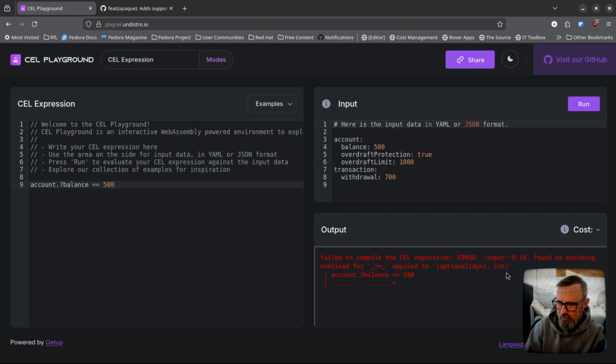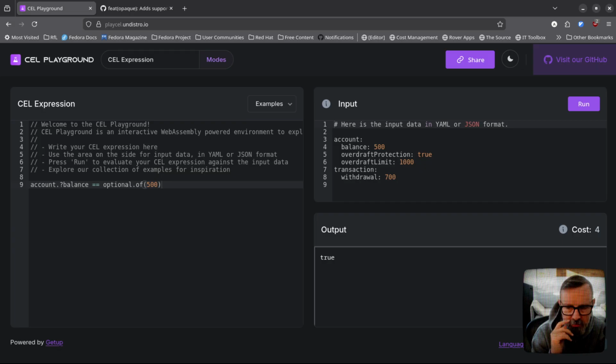This doesn't succeed because, as you can see, there is no matching overload for equal to be applied to an int. So that doesn't work. How do we solve that? We solve that by wrapping this inside an optional. That's one way of solving that. If we run this now, this evaluates to true. We'll look into really what this means. That's actually the right-hand side of the equal operator.